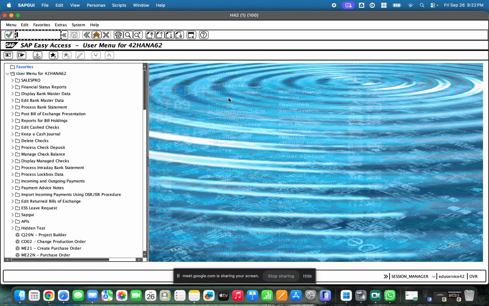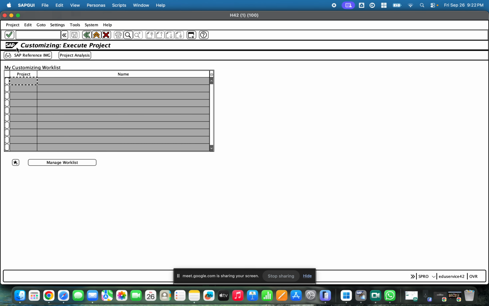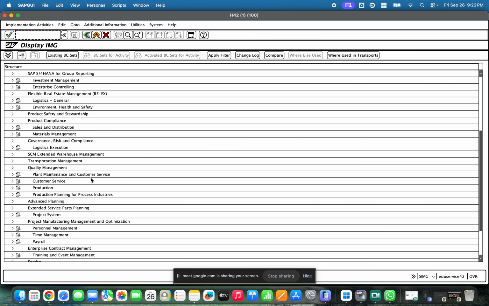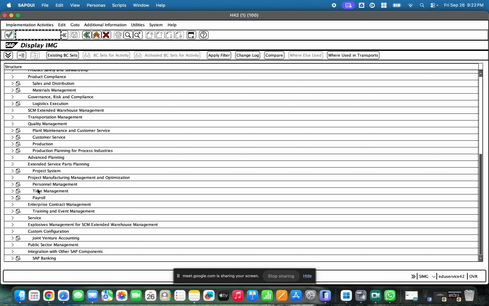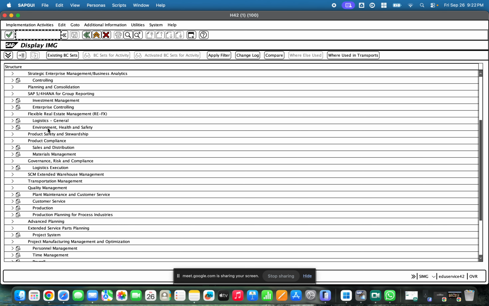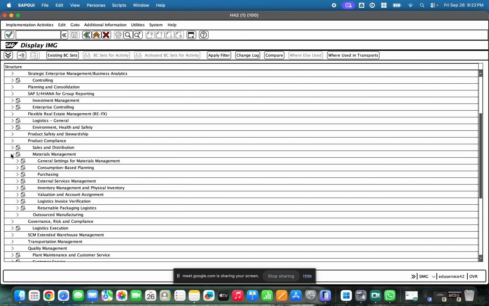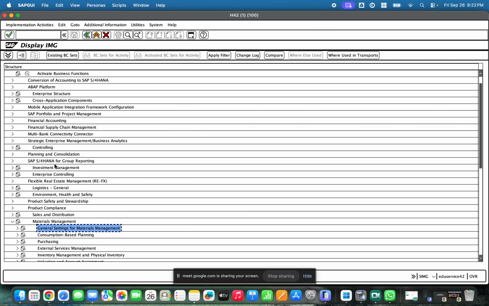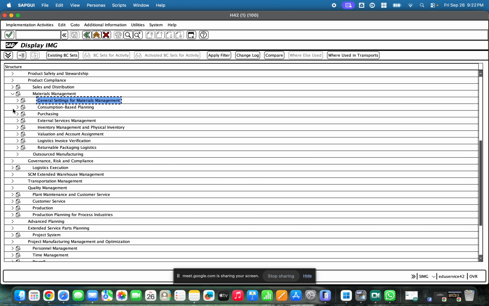Okay, so let's go to SPRO and SAP Reference IMG, and go to Materials Management. So what is our planning now? We are defining the pricing procedure, the pricing structure. As we define the pricing structure, we have to define the following, so let's go to that here.